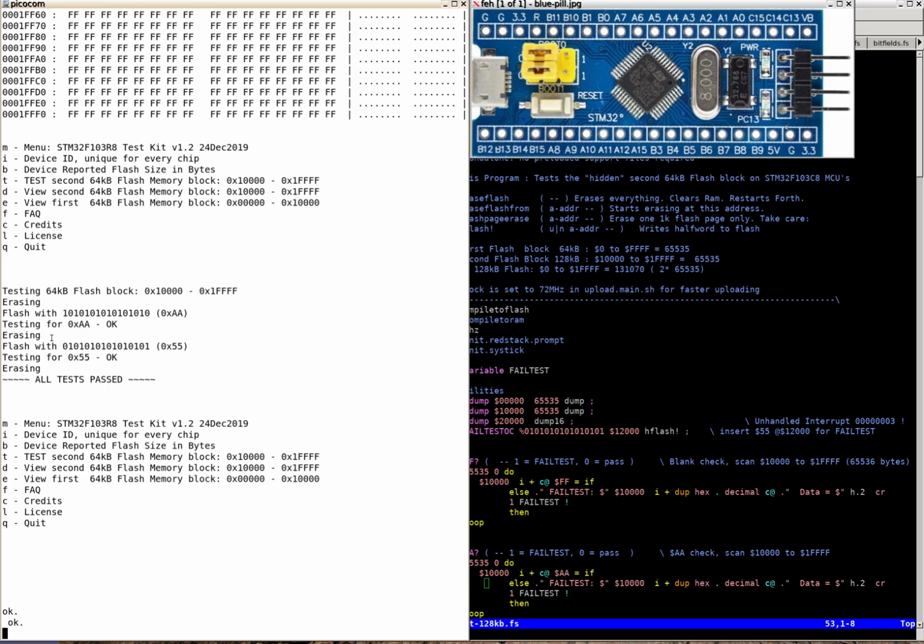It erased them. After the erasure, it checked to see that they were erased. It then flashed with 55, which is flashing every bit in between every other bit above for AA. It then tested every location for 55, found they're all okay, then it erased them. So in fact, this chip has two 64K blocks. The first one holds this program. The second one is currently fully erased. And you can actually access and flash both blocks, which is double the memory you thought you had.